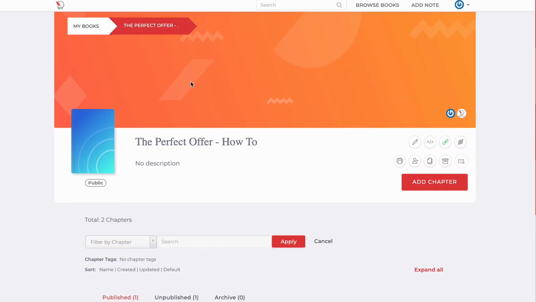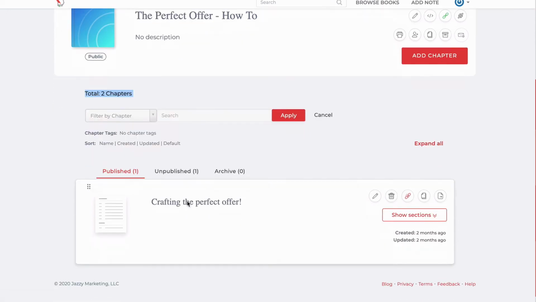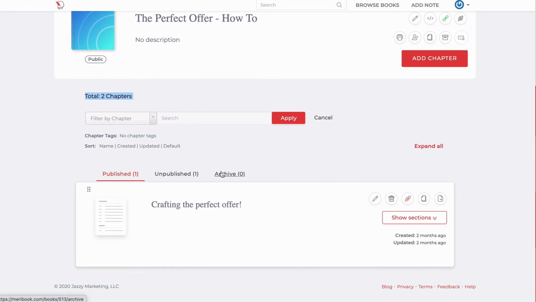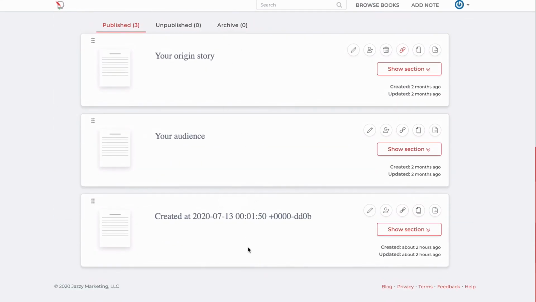So again, at the book level, you can see that we have published, unpublished, and archive again. So in this case, we're talking about chapters, 2 chapters, one is published, one is unpublished, and there's no archive. And if we go further into a published chapter, you'll see that there's 3 sections here.